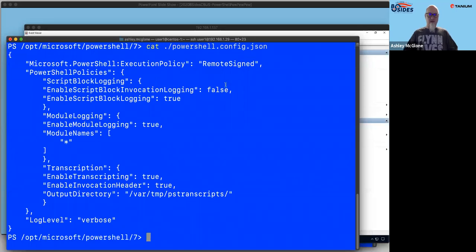PowerShell.config.json, and you'll see here is our policy set on this box with script block logging. We don't do the invocation option typically, but we do enable script block logging. We do enable module logging for all modules here, and then enable transcripting to the var temp, and you just pick your path. PS transcripts is what I picked. So transcription, module logging. Also, the transcription is going to come out in this path. The module logging and script block logging are going to come out in syslog, which we'll take a look at here.